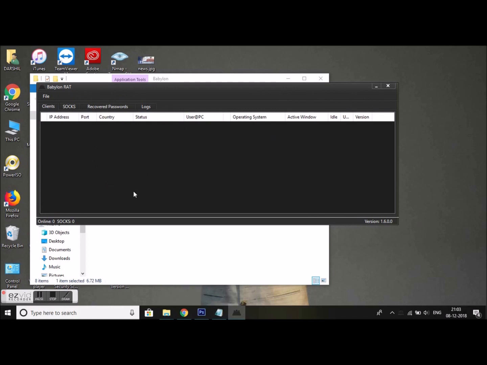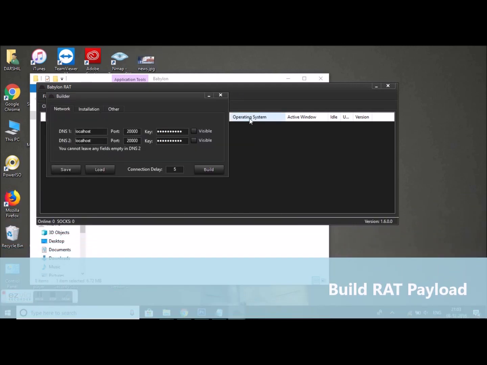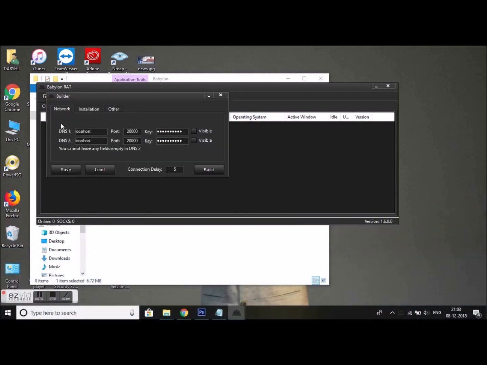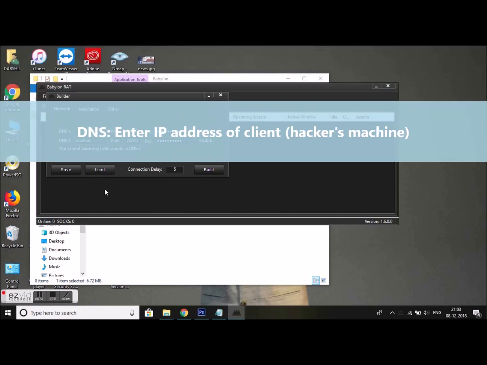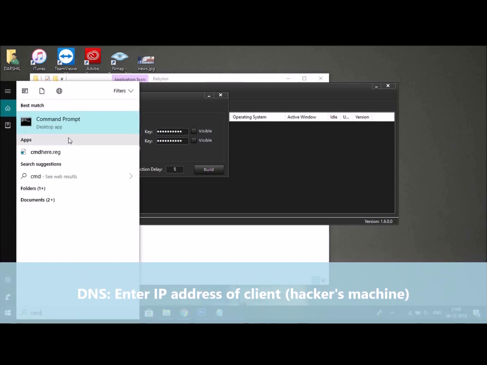So here, this is the interface that you see. Here you'll get your victims. Let me build first of all. So click on builder and client. Now here we need to build up a resource. For it, in the DNS section, we will enter the IP address of this machine, that is the hacker's machine. So we are the client here. So just type ipconfig, and here is your IP address. So use this IP address just because we are using it on the local host.